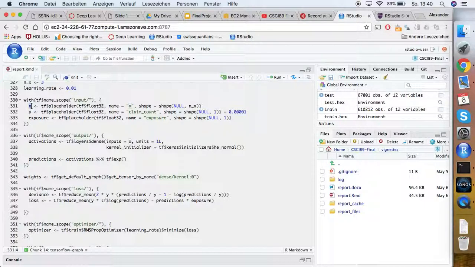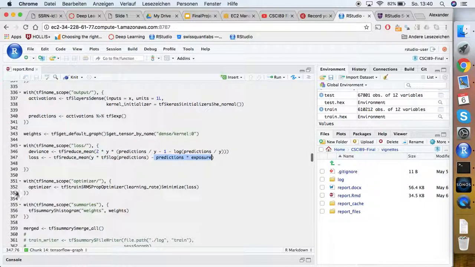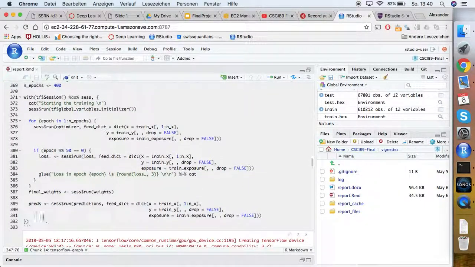We just have an input tensor, where I have the predictor variables, I have my counts, and I have my exposure. And then all I'm doing is I take a single dense layer where I feed in my inputs, and then I take the exponential, because with Poisson regression you need to exponentiate your activations to get the counts. And then the loss function is just what I had before: the counts times log of predictions minus predictions times exposure. Then I'm defining an optimizer, and that's it. And then here I have the training code.